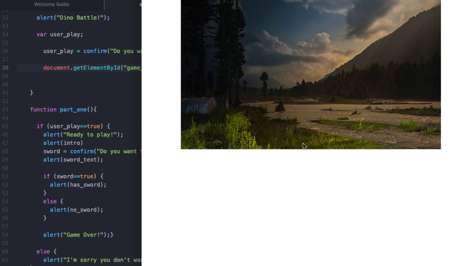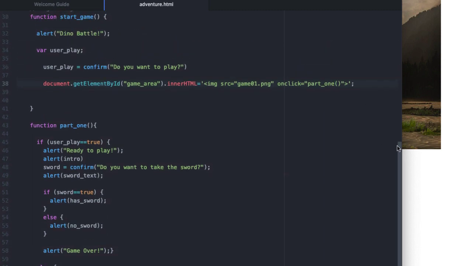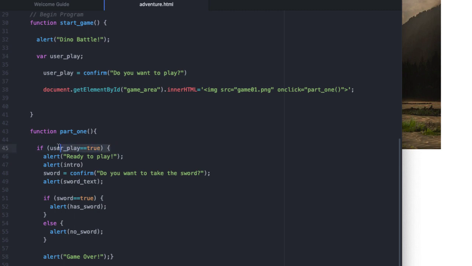So if I click, it didn't work. Why? Part 1, onclick part 1. Here's part 1. Okay. So we did this little confirm right here that defined user play inside of this function, and we didn't make it a global variable. So user play equals true here because we clicked yes, but it doesn't equal it here because once the function ended, that variable went goodbye. So yeah, it's fine. We'll talk about how we could fix that later.